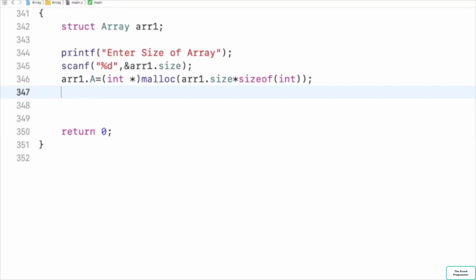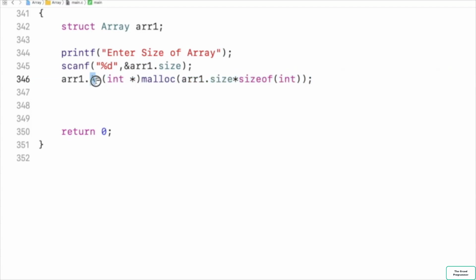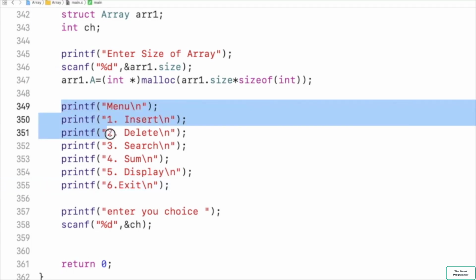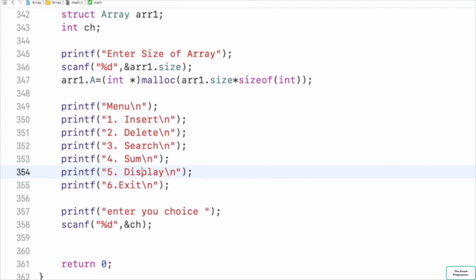Here initially I am asking the size of an array and taking the size of an array and then creating an array inside heap and assigning it to a pointer A. Now here I will write the code for menu. Let me finish the code, then I will explain. Here I have prepared the menu with a few options like insert, delete, search, and finding sum, and then displaying an array. You can add all other options like reversing an array, checking if it is sorted or not, performing union, intersection, or merging. All those operations you can provide. I'm just giving the idea how you can prepare a menu driven program, so few options are there.